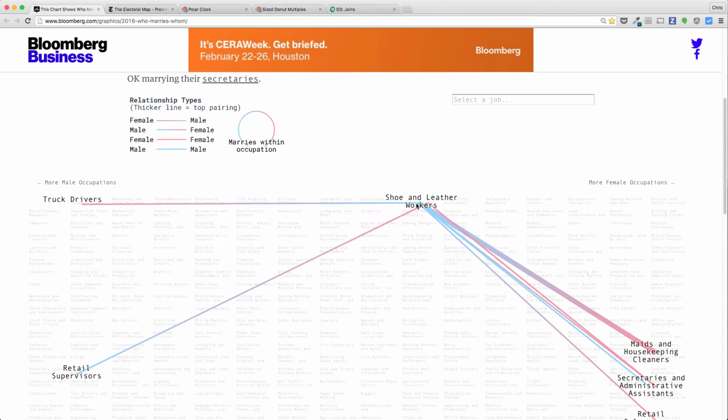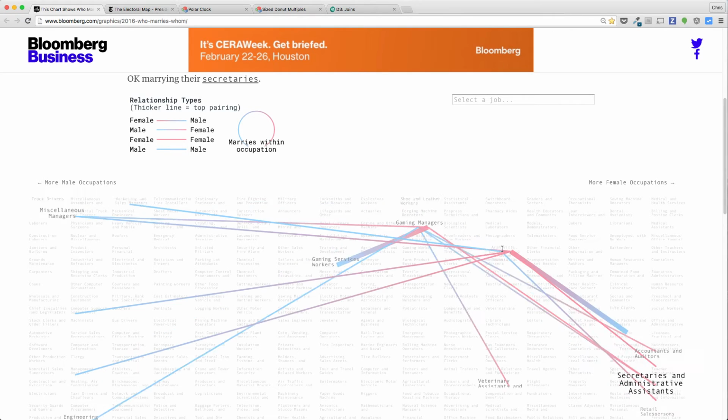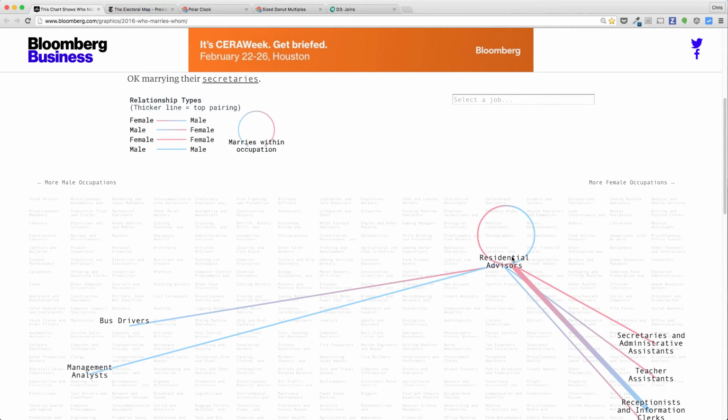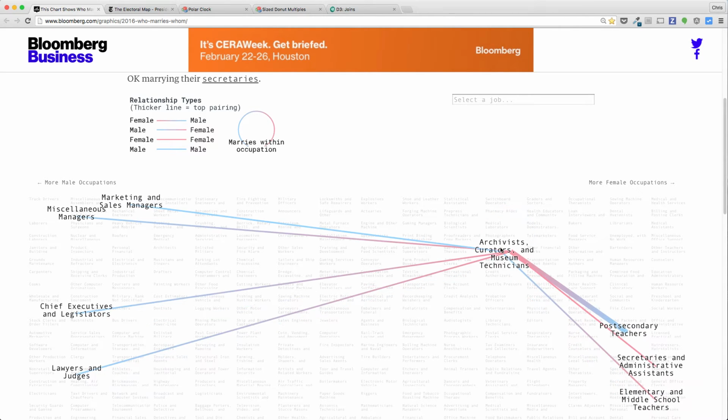So this is showing the correlation between different careers and who they marry. Larger width is the person that is in that profession. So in this case, the larger pink means more women are curators, a museum, and they're married to other individuals. And then the blue line will point to the male in that profession.